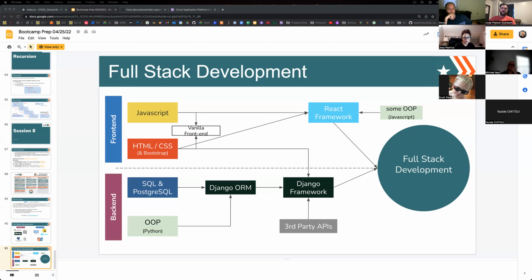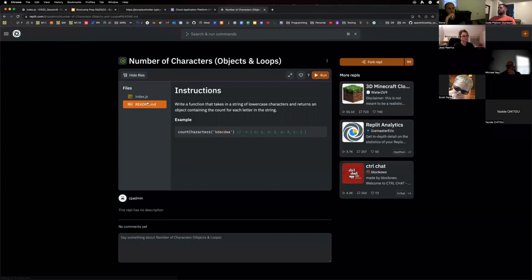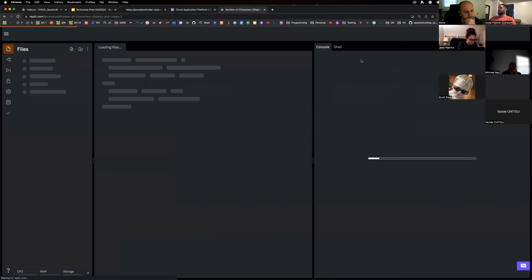Number of characters. Okay, so let's go ahead and take a look at this one. I don't know if I've ever solved this one before. All right, write a function that takes in a string of lowercase characters and returns an object containing the count of each letter in the string. All right, so let's see here. There is no test for this, so let's go ahead and fork the replit.